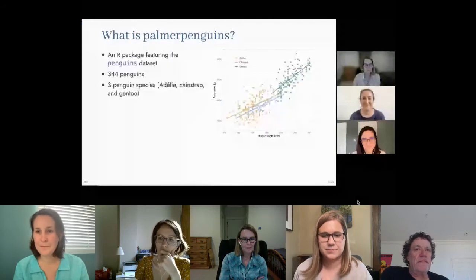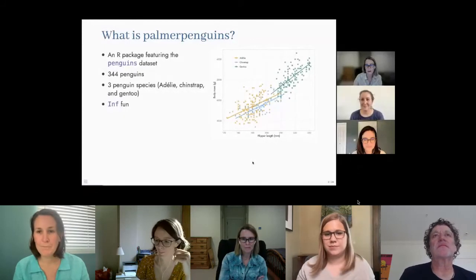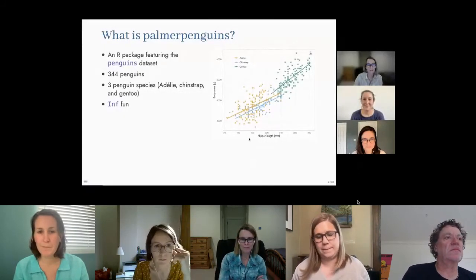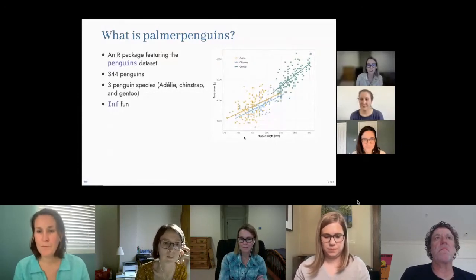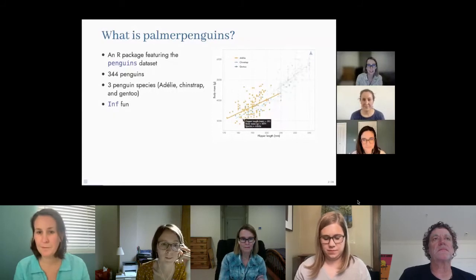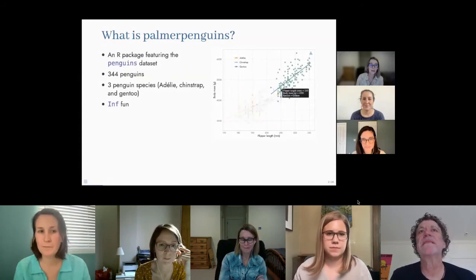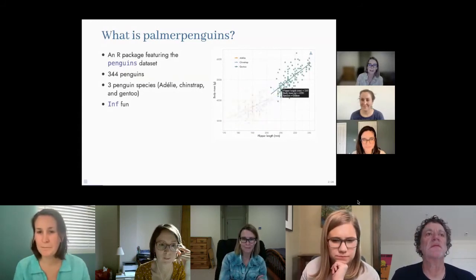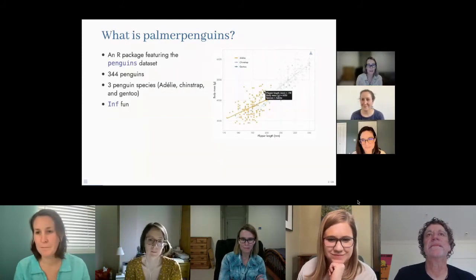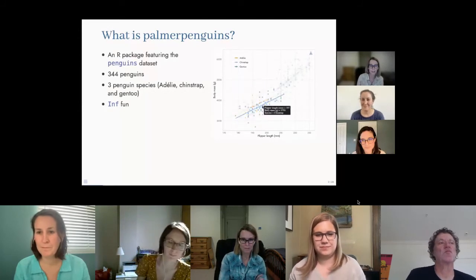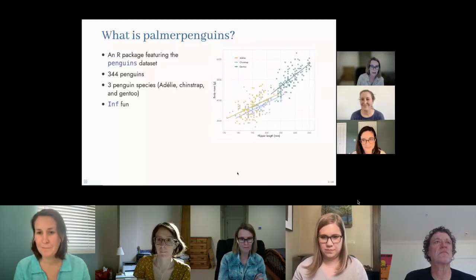So Palmer penguins is an R package that features the penguins data set, which you can see here on the right side of the slide. It basically features structural size measurements for 3 different species of Pygoscelis penguins, the Adelie, Chinstrap, and Gentoo penguins. And the information was collected on 344 different individual penguins for things like flipper length, body mass, and also bill length and other types of structural measurements. So it offers lots of opportunities for plotting and really infinite amounts of fun.